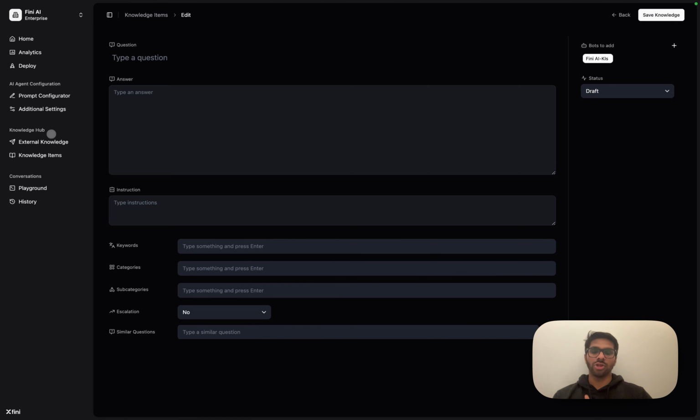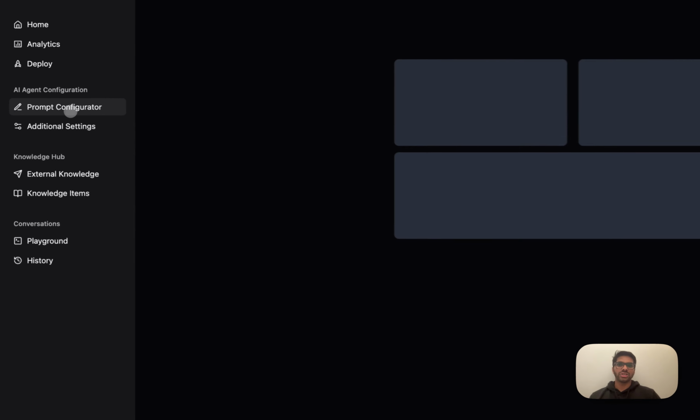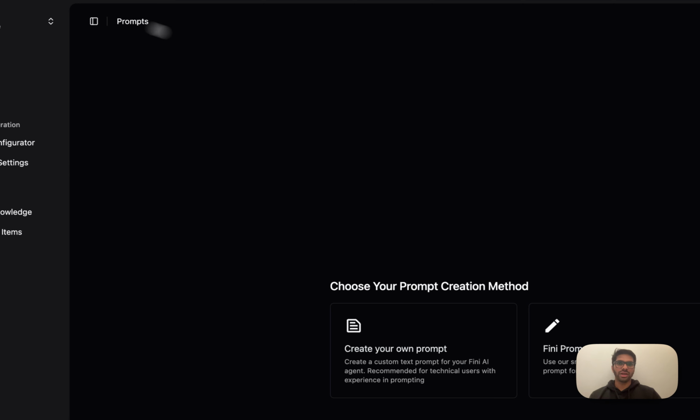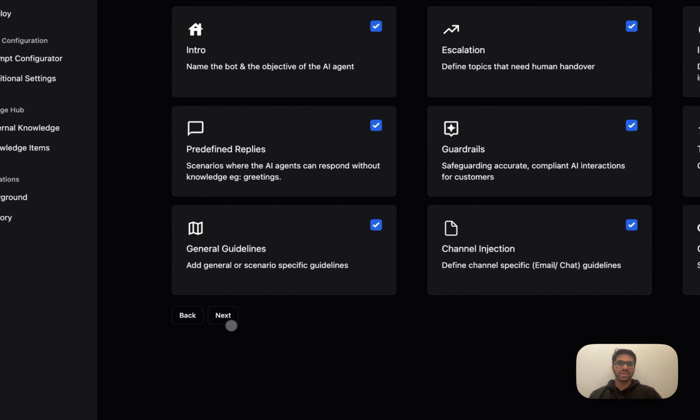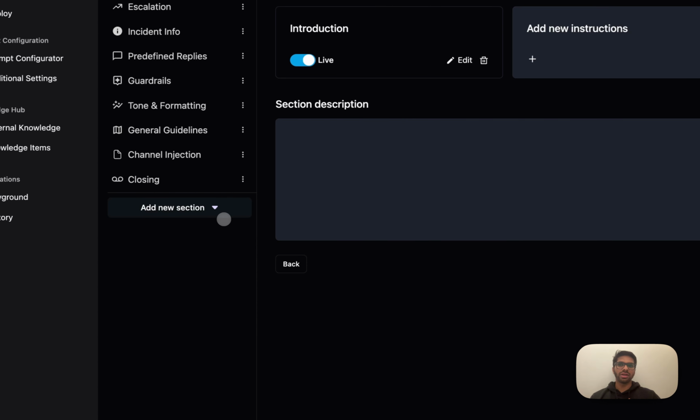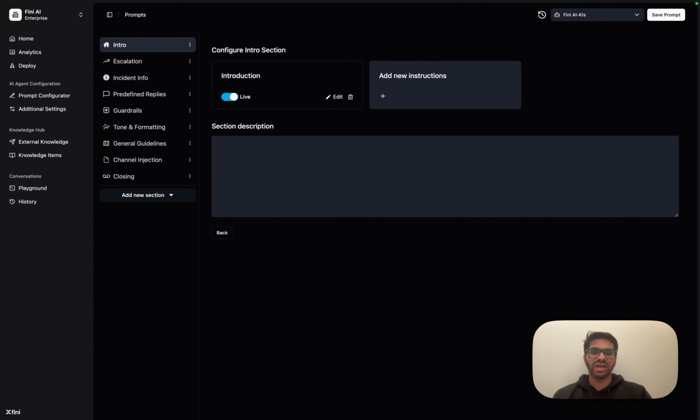Once you have the knowledge in place, you'd want to teach the AI how it should perform in various scenarios. So that's what you would do with the prompt configurator. Here, I will not go super deep into it, but basically you can control just every aspect of how the AI should behave.